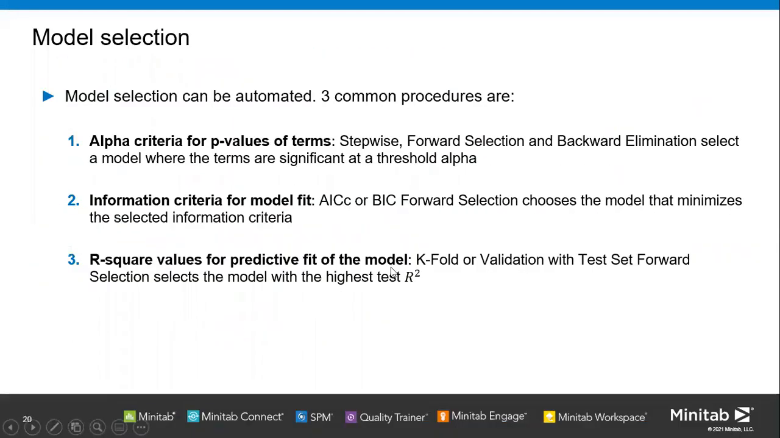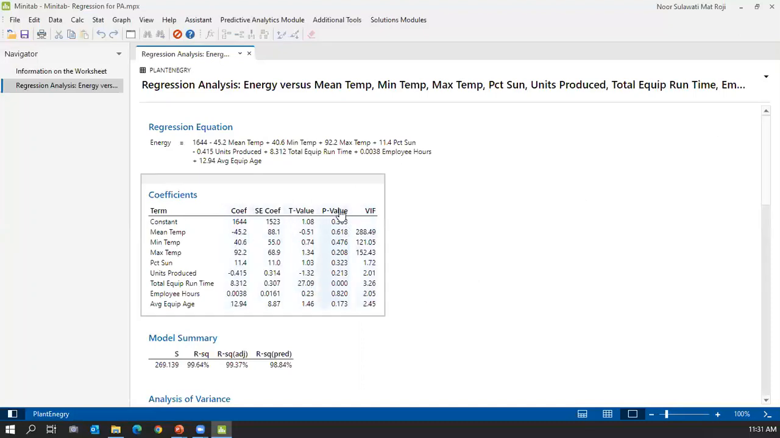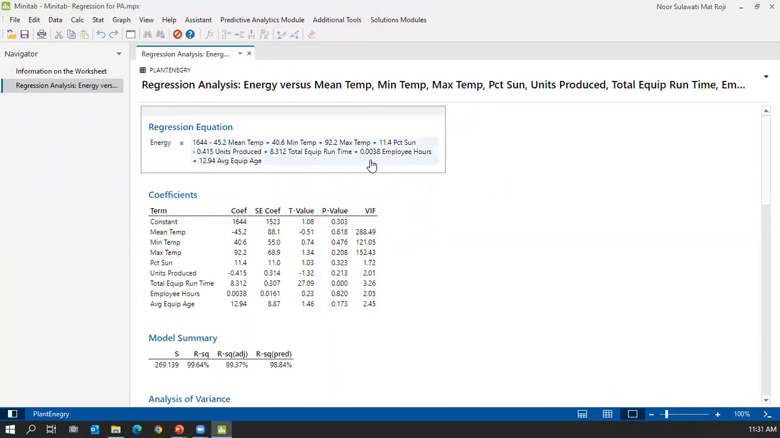In Minitab, we actually have something we call model selection. Minitab will help you on this one. The model selection can be automated. There are three common procedures available in Minitab. The first is based on the p-value. You go to the ANOVA table, which we showed just now, and you look at this value. If the p-value is less than 0.05, it is significant, so it must be in the equation.